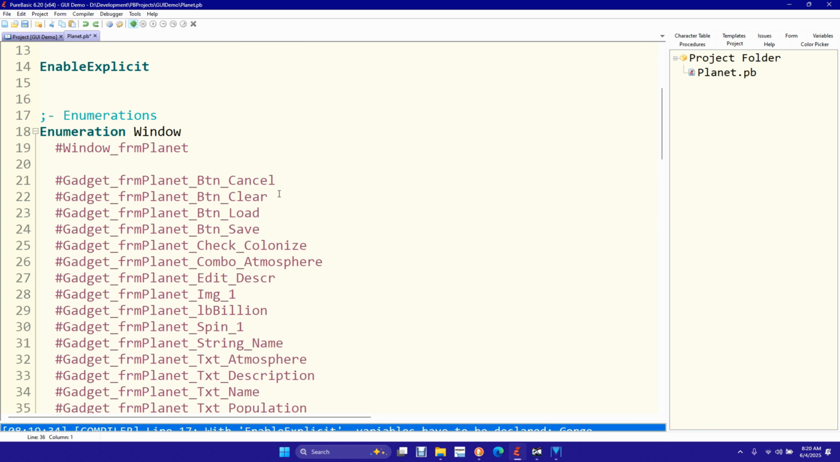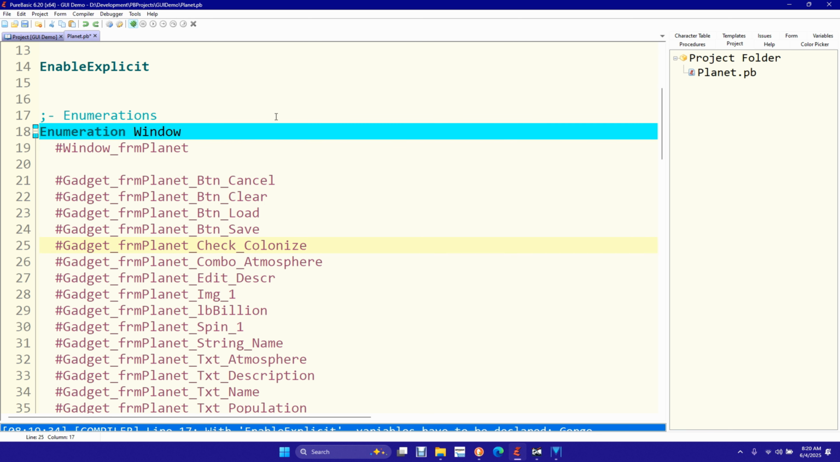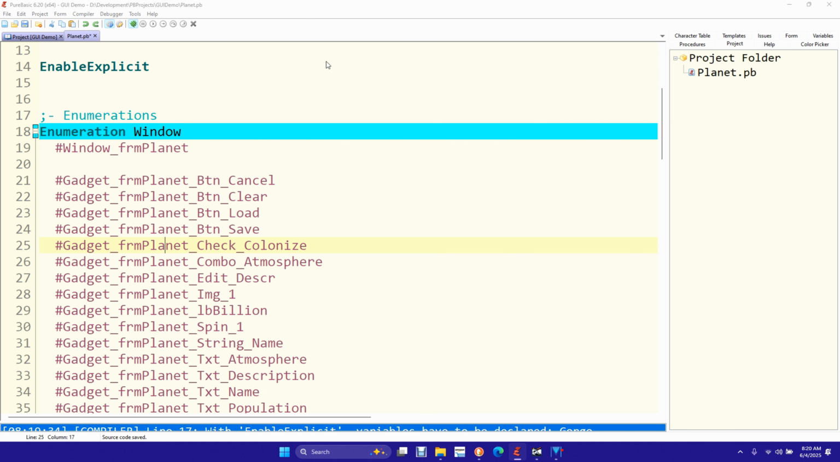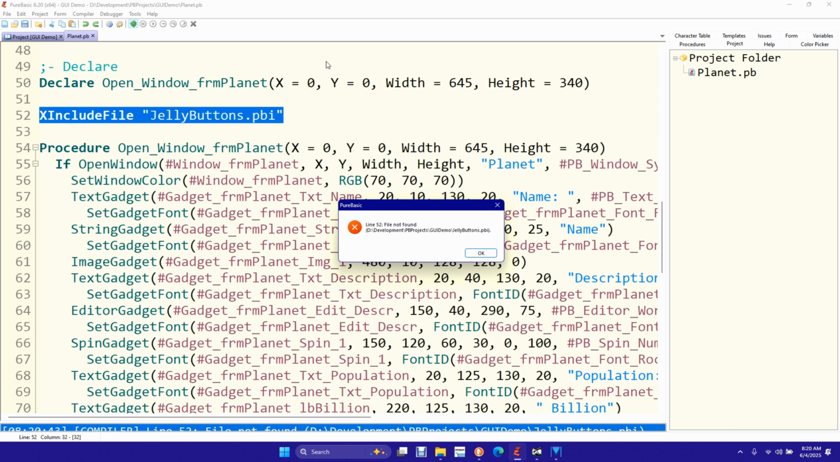So this little line is going to, oh, what are we getting up to? Jelly buttons. Yep. All right. I have to go include a script. Hold on. I'll be right back. I don't have that readily available.